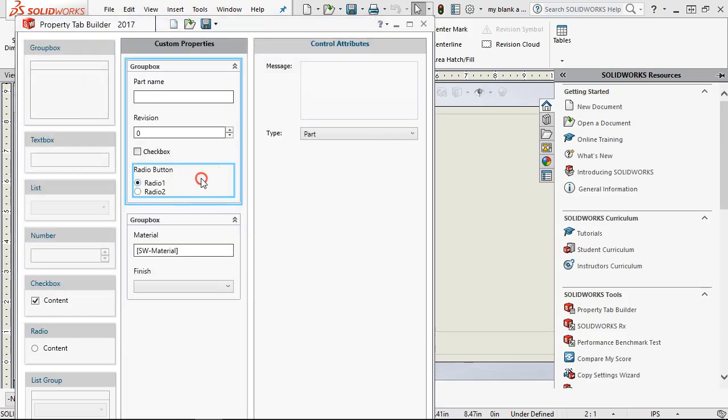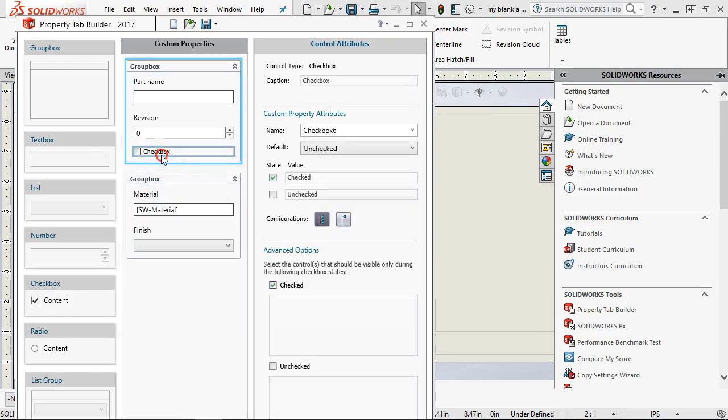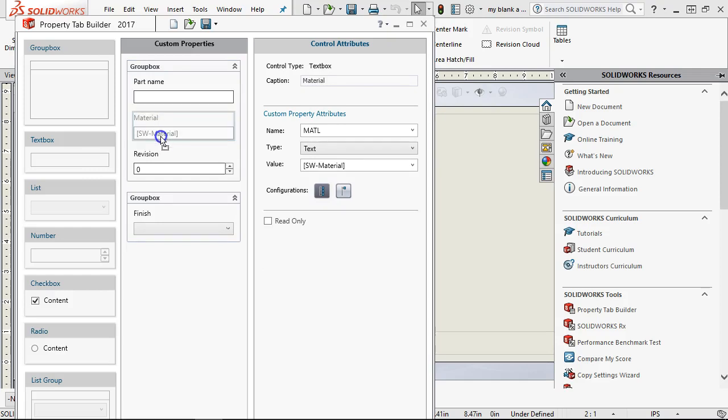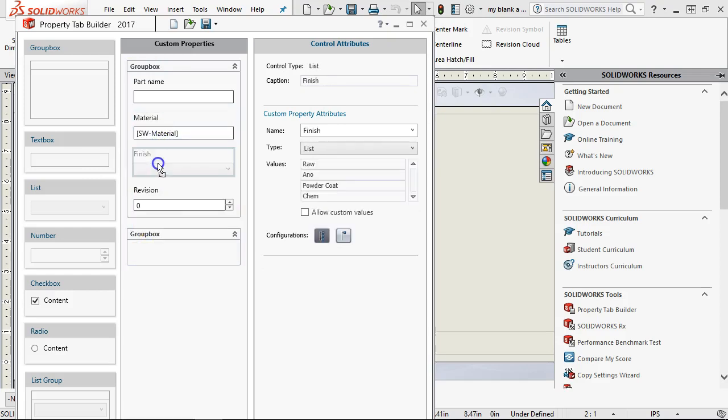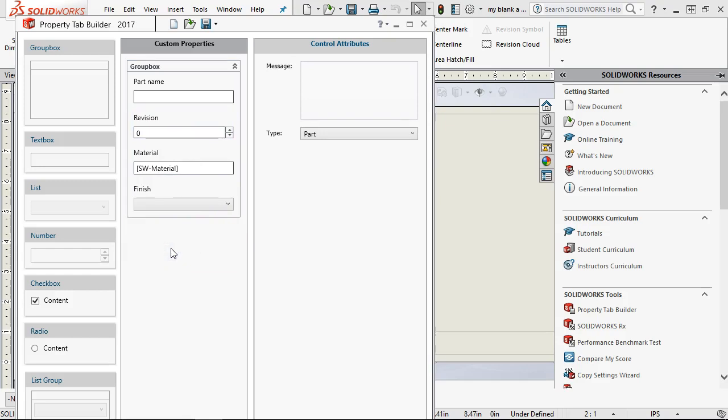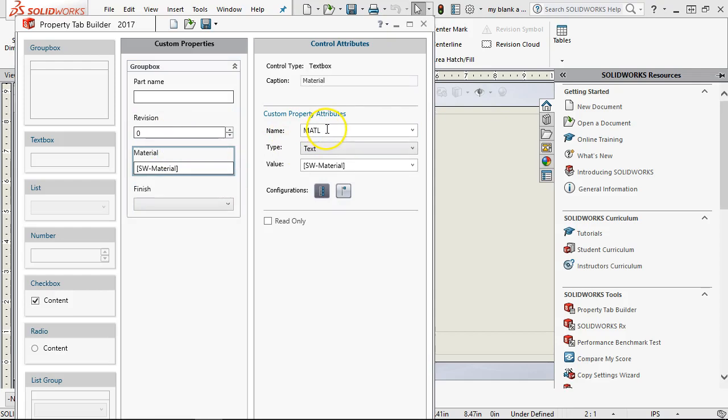And so things that I don't need, we can right click and delete. I didn't really want the checkbox. Probably will do away with the group box and just go with the standard information. Do a little rearranging, and then you can get rid of the group box altogether. All right, so material, and I decided that the configurations, that this will be a custom tab.